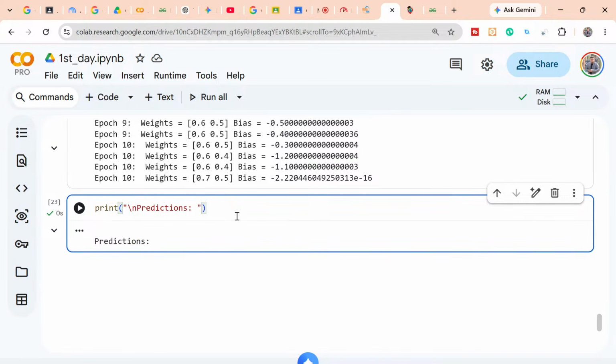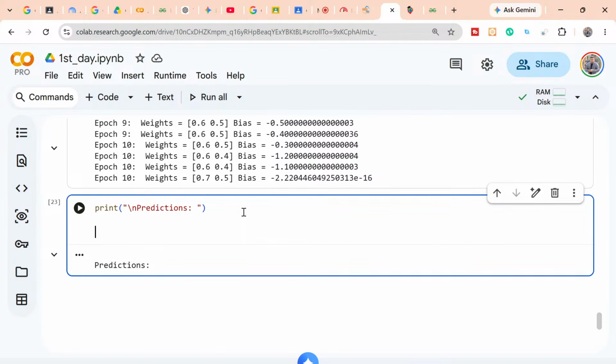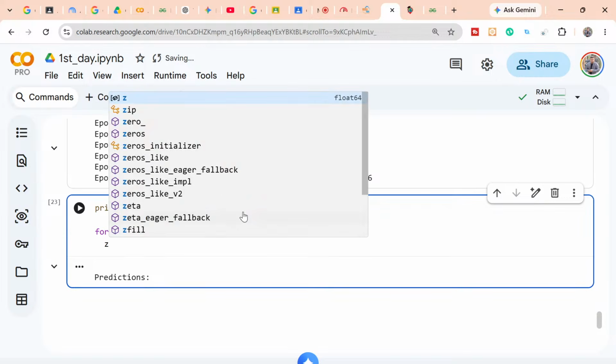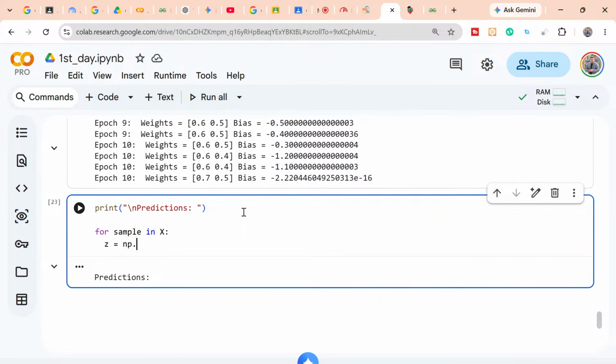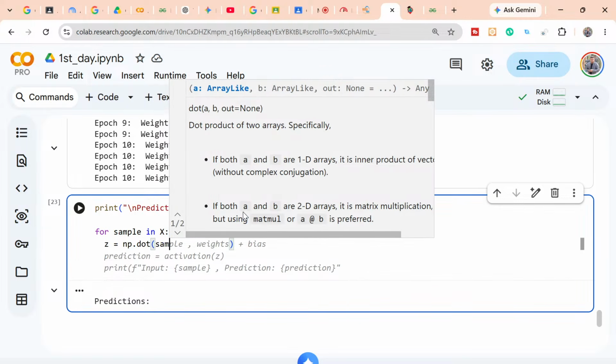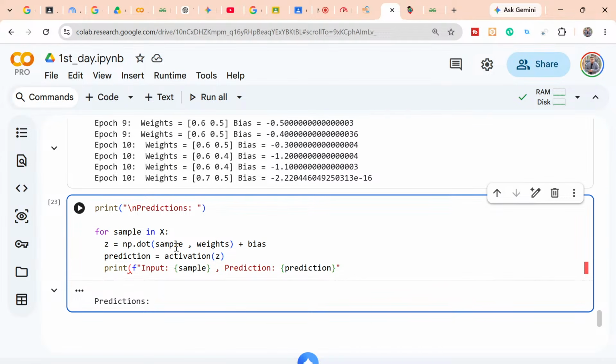What about prediction? I want to predict all samples. So further, I simply create a loop: for sample in X. And then I simply call Z and call np.dot. I want to multiply, so I put the dot function between sample and weight, and plus bias. Okay, and the prediction uses the activation function.